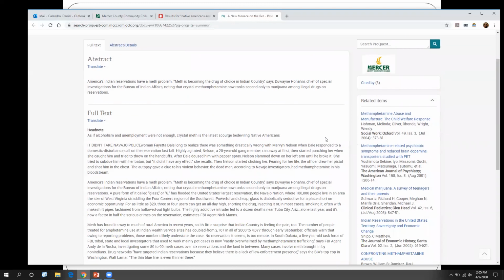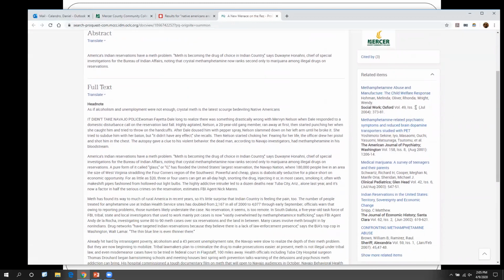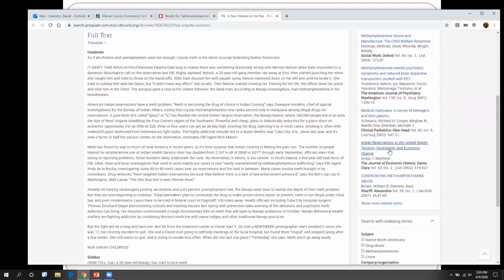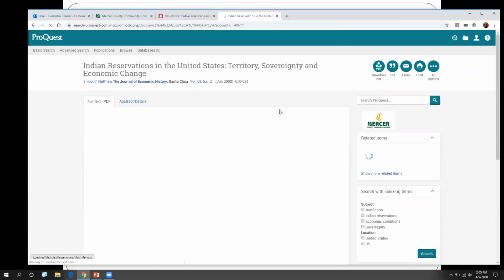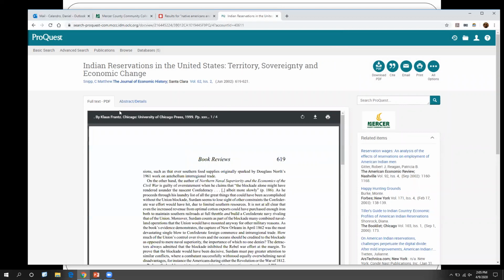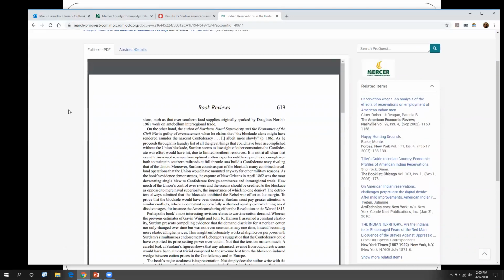Here are related searches, okay? Here's ones that are similar to this article. So you can go ahead and you can click on this. So look, here's one, Indian Reservation States, Territory, Sovereignty, and Economic Change. So if we click on that, it's going to take us to this article now. So once you're able to find hopefully one good article, you should be able to find other good articles as well. And you can keep going and clicking through.